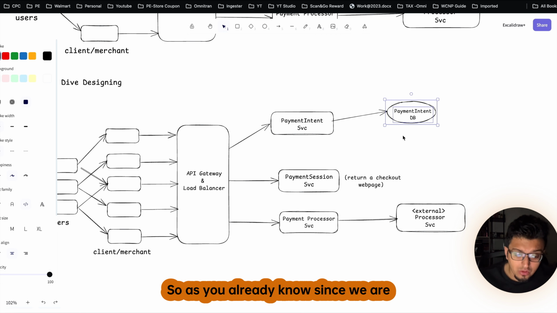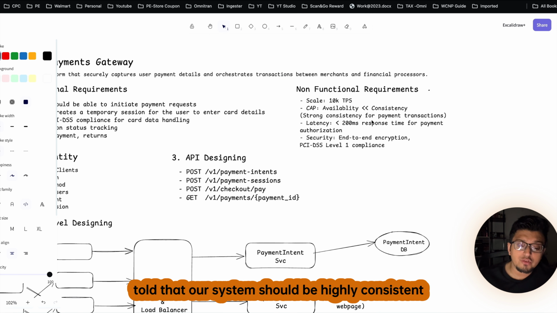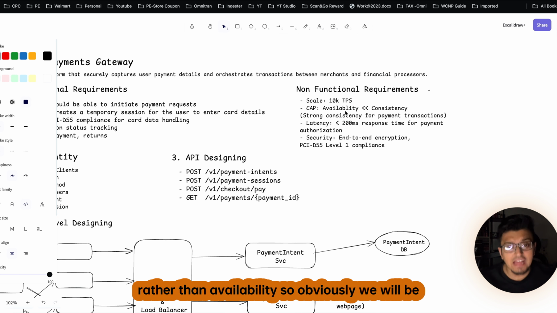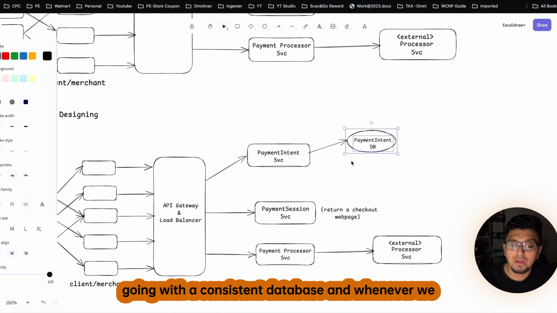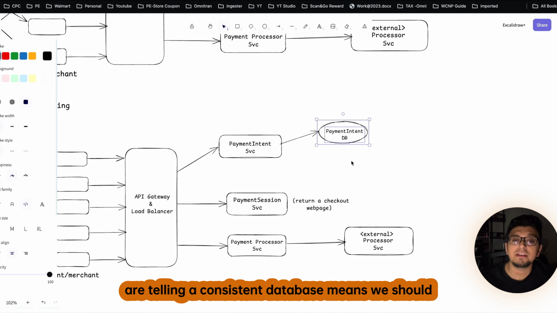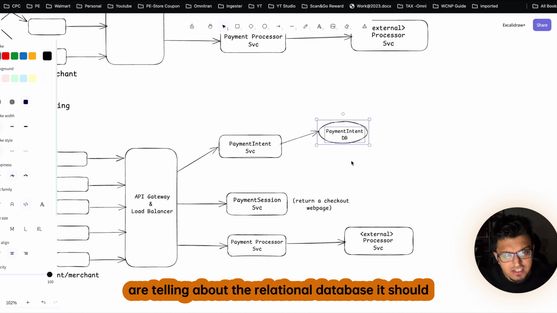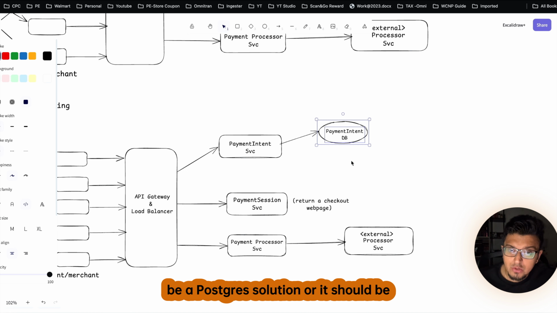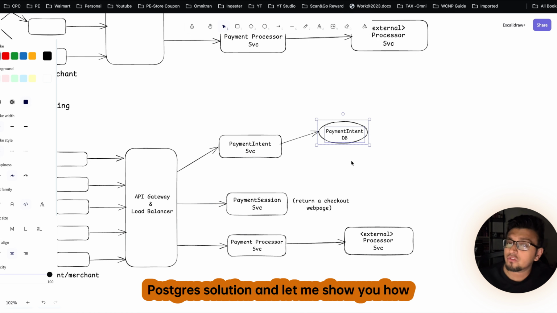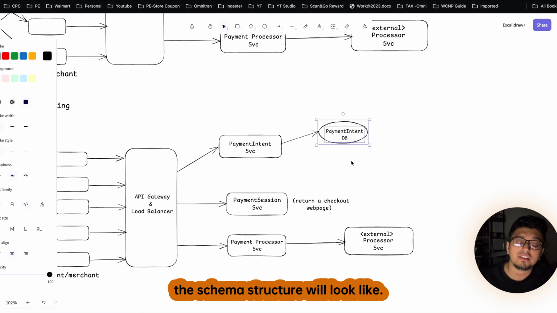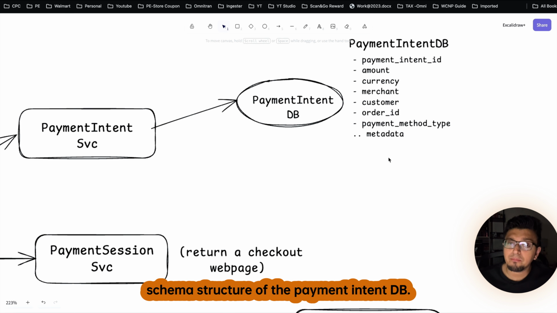As you already know, since we are dealing with payments and we have already said that our system should favor consistency over availability, obviously we will go with a consistent database. And whenever we say a consistent database, it means we should go with a relational database. And for a relational database, it should be a Postgres solution or a MySQL solution. Here we will go with Postgres, and let me show you how the schema structure will look. This will be more or less the schema structure of the payment intent DB.